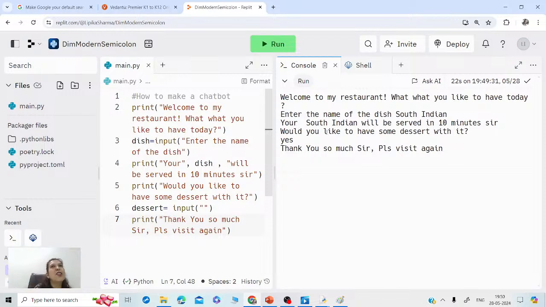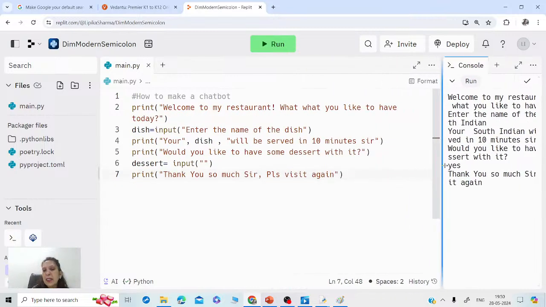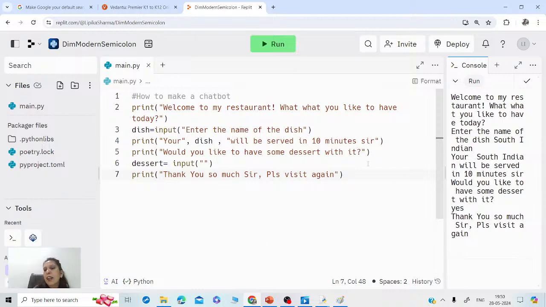So if else conditions I will not teach. Everybody will quickly go through it. I think if yes, then what will be the answer? If no, what will be the answer? I think this much you all can do. So this is a very simple example of a restaurant chatbot.